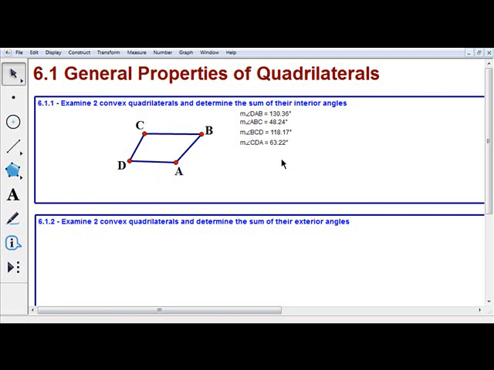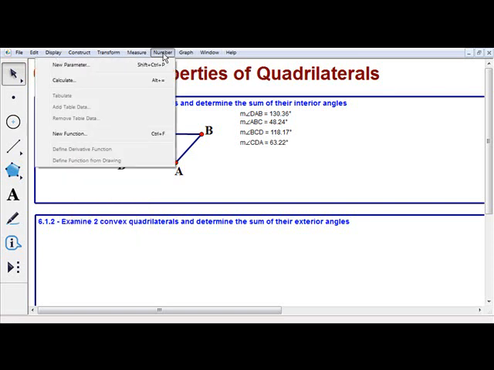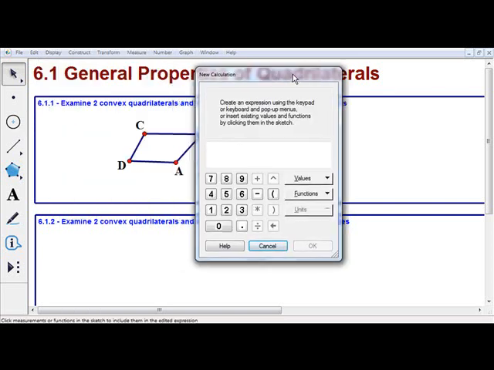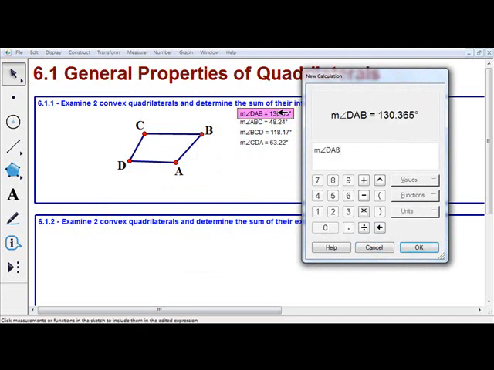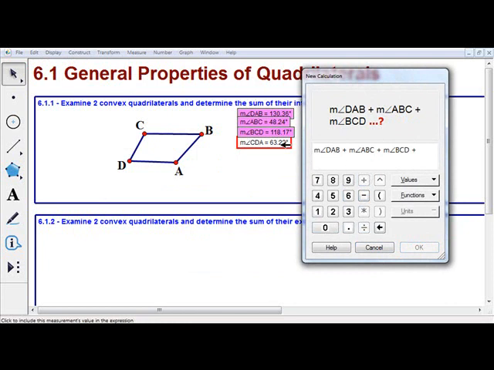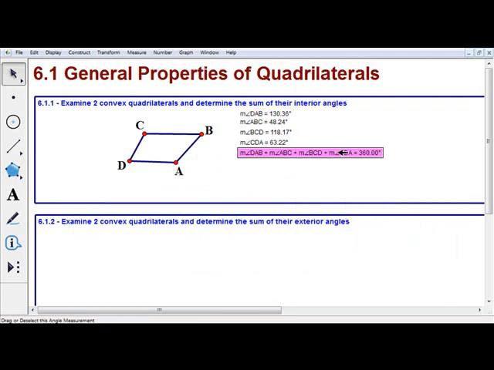what we can now do is add them all together. So we can use the calculator on this to calculate them, and you just need to click the angle plus each of the angles, and when you hit OK, you should see that it says 360. Correct? Did everybody get that? Okay, so in a quadrilateral, the sum of the angles is 360.